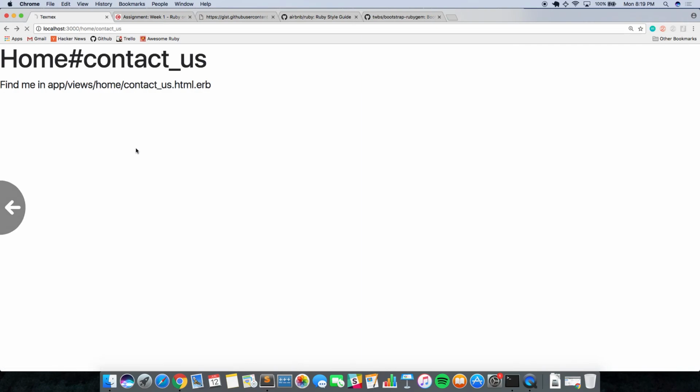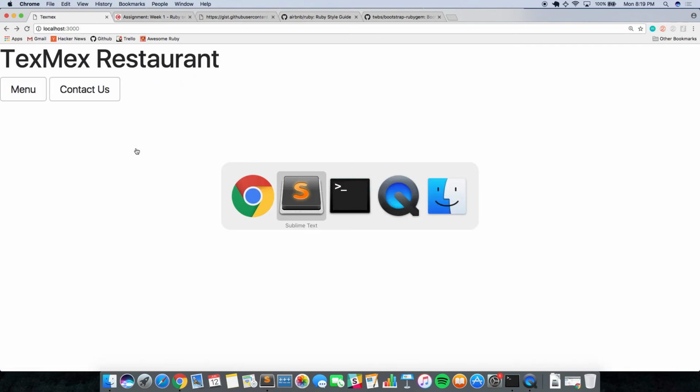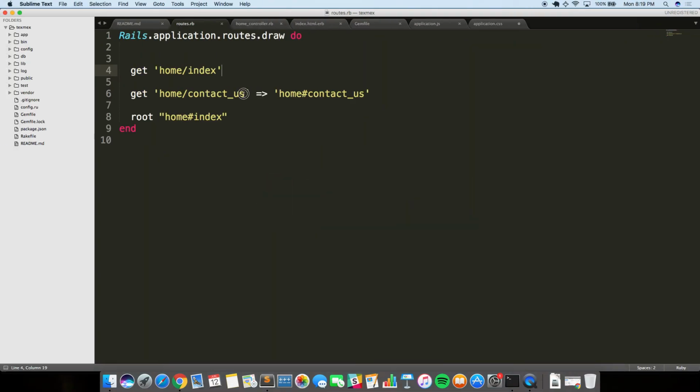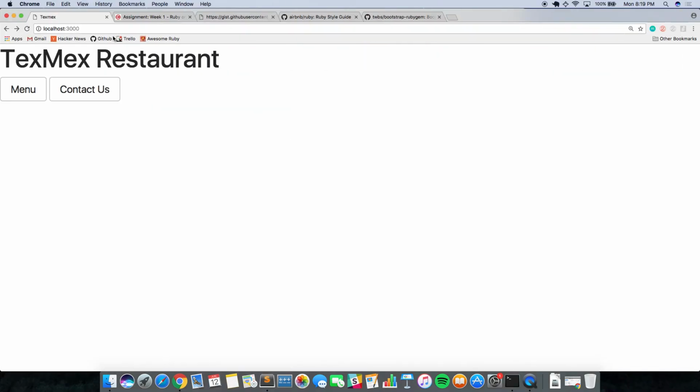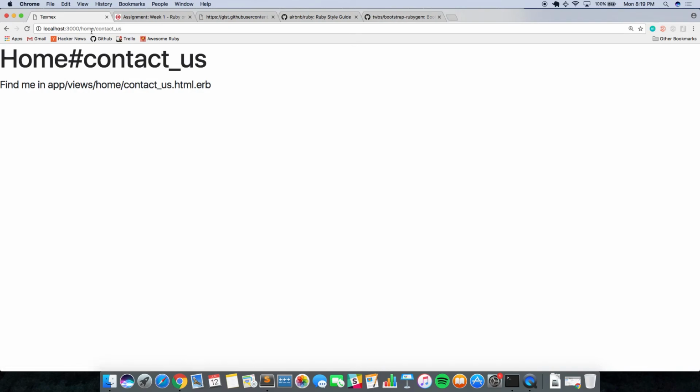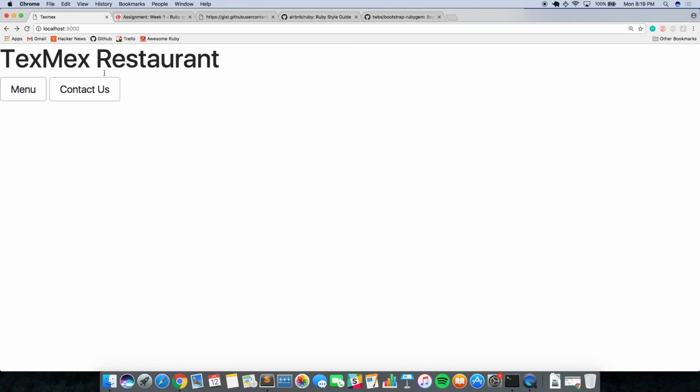It works. So it knows how to route it with the right action because we told it, even though it's home/contact us, go to the home controller, action contact us, which is the same as we used before. And if you notice now in the URL, still contact us. Oops.